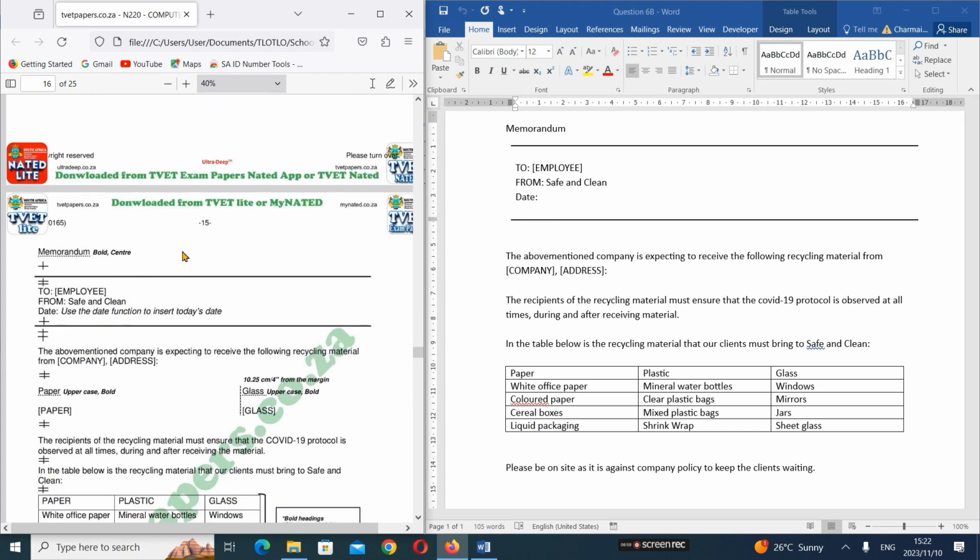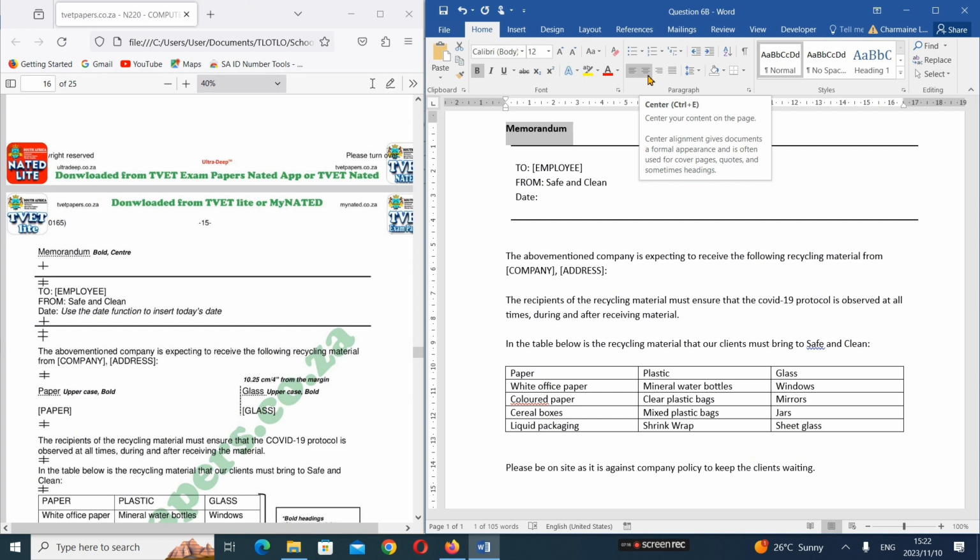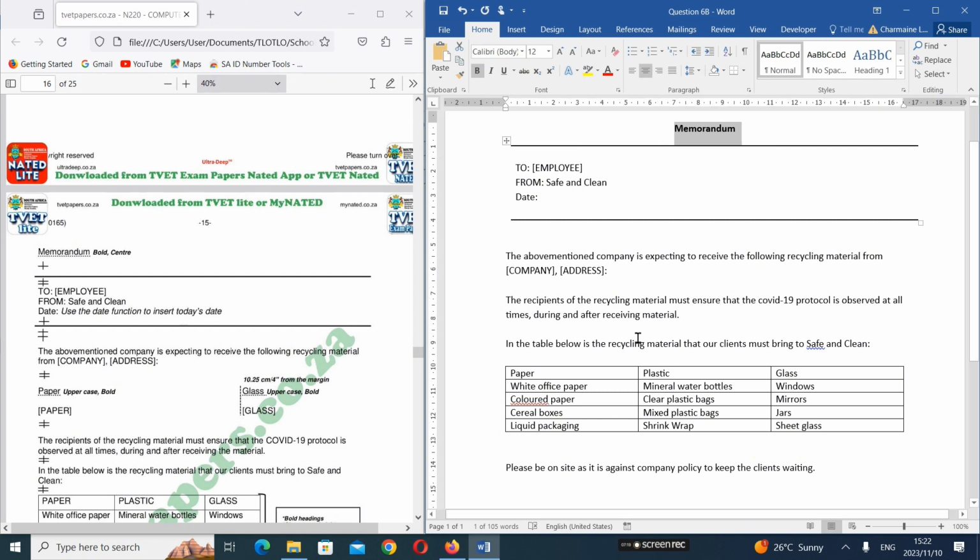Coming to this part here, this is what we have. Now I'm going to try to make all the changes quickly in this video. For example, for the memorandum, they say bold and center, so I'll just do that quickly: bold, and then they said you must center, so you can simply come here and click that, and it will be centered.